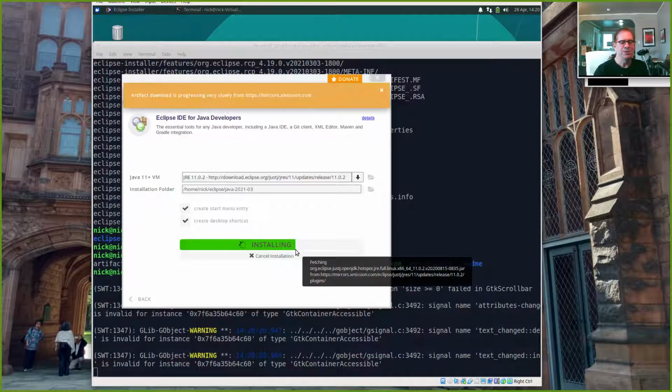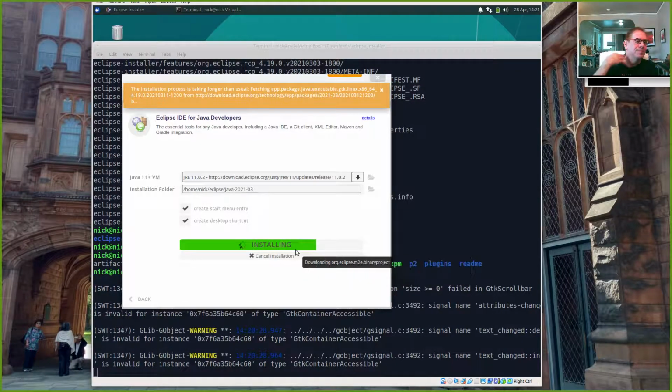Eclipse works pretty well, so it's not horrible software. You can set it up to get rid of most of the automatic things that it does, not all of them, but most of them, and leave it to actually let you write the code yourself. So there we go. The installation process is taking longer than usual, but it doesn't really tell us what to do about that.